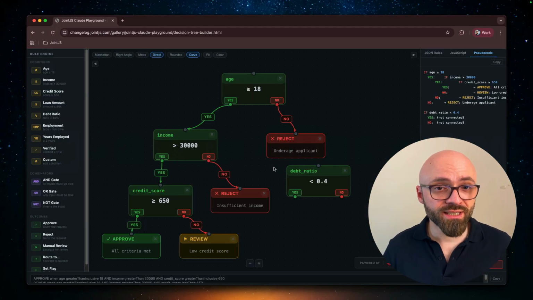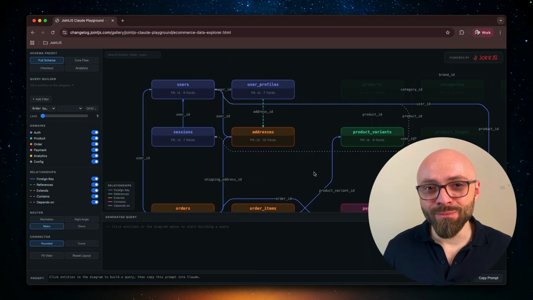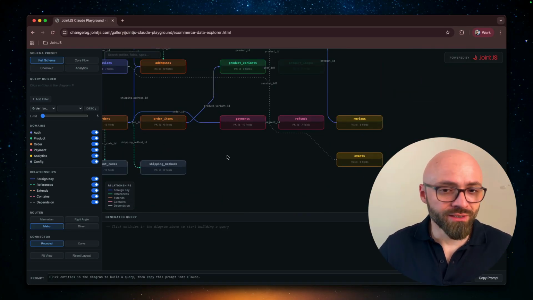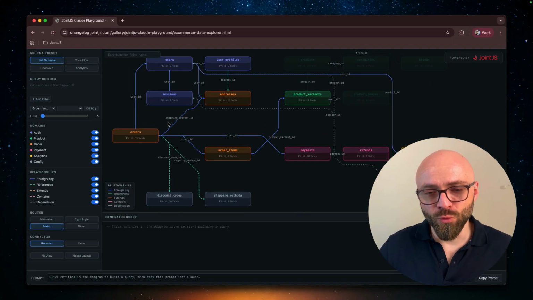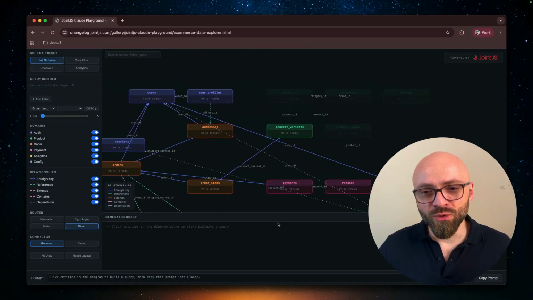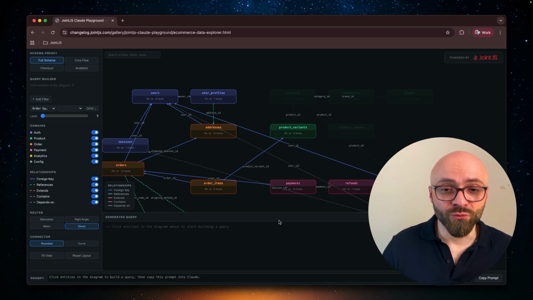As an example for this skill, we've built an e-commerce Data Explorer. In this demo, we've used e-commerce data and visualized it on this diagram. Of course, you can drag the nodes around, change to a different router if you want, and visualize this schema, this database, in a way that is useful for you.